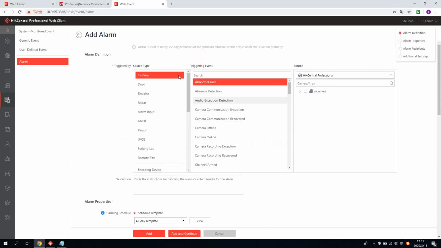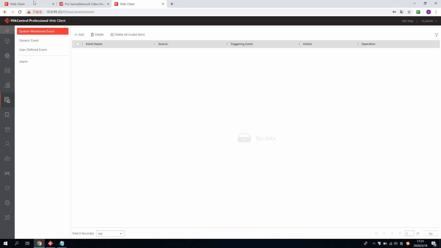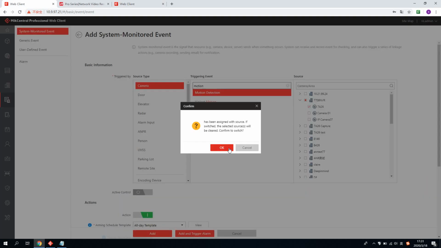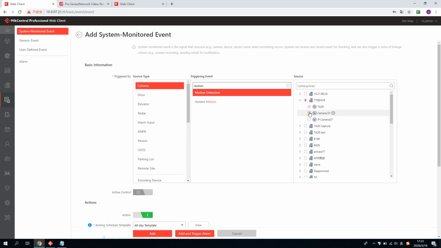So let's start the settings from event. Motion detection, select the cameras. You see that when I'm trying to find the motion detection, I can use the search function. Really convenient. And also I can select one camera or multiple cameras, which means I can do batch work for motion detection events.